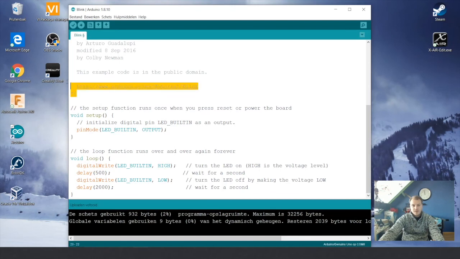Right, so this is the basic setup of an Arduino program. We have some nodes in here, which you can see being grayed out. We have a void setup and a void loop. That's the most basic part of an Arduino program.